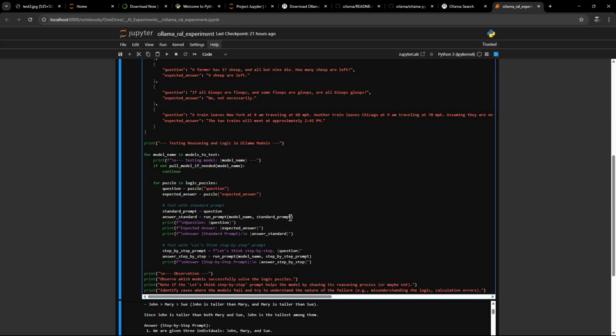So the model name and the standard prompt. Now, what we've also done here is, me and Mav, we've got also this step-by-step prompt as a compare and contrast. So we've added this "let's think step-by-step" prerequisite to the question. So for this one, we're going to test just with the question. And then for this one, we're going to test with the question prefixed by "let's think step by step."